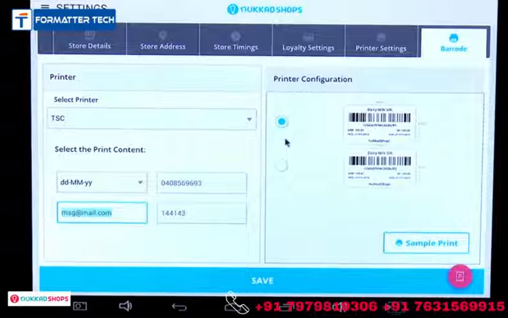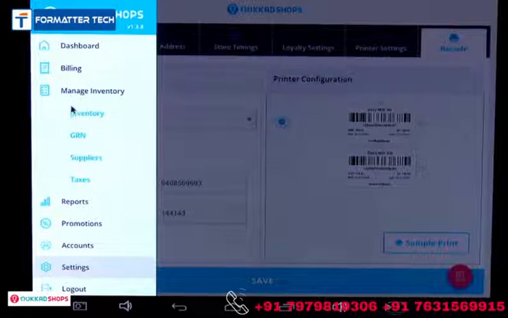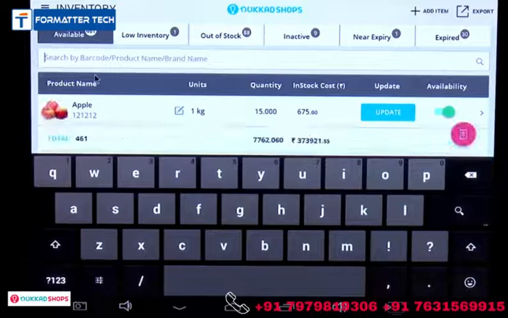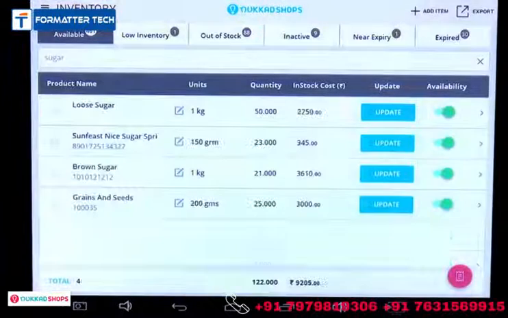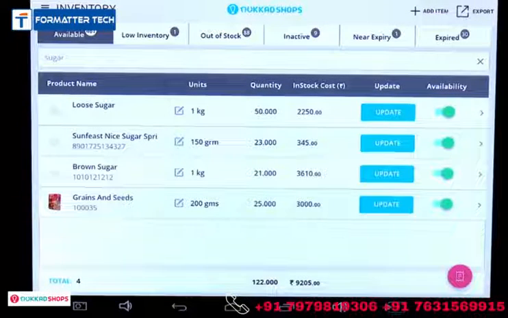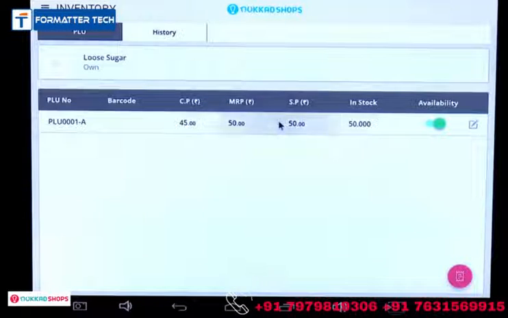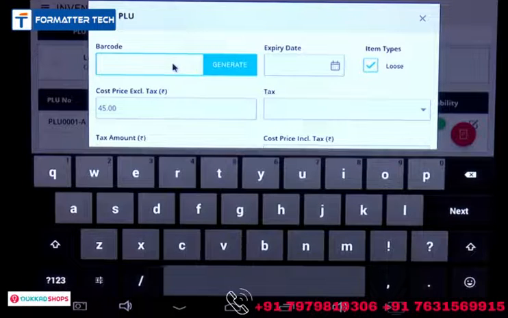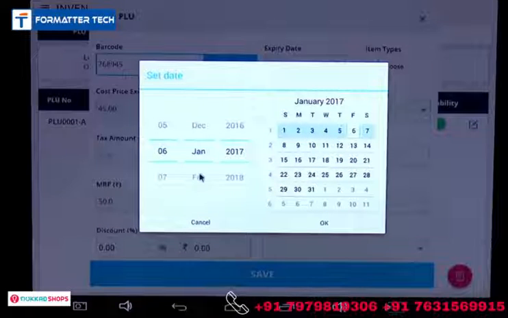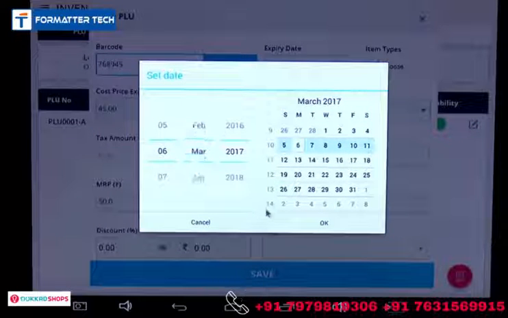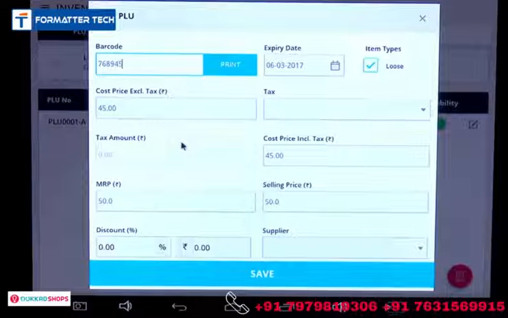So we have already selected the size of the label here. Now we need to go back to inventory to select the SKU. Let's type sugar. Let's generate a label for sugar. Here we can see the product loose sugar. Click on the product. Select the PLU. Here we need to mention our 6-digit barcode. Mention the expiry. Let's take it like 6th of March. And the entire information is entered.